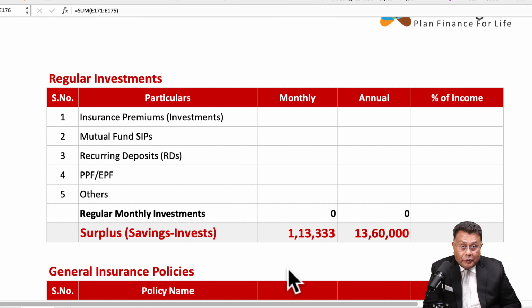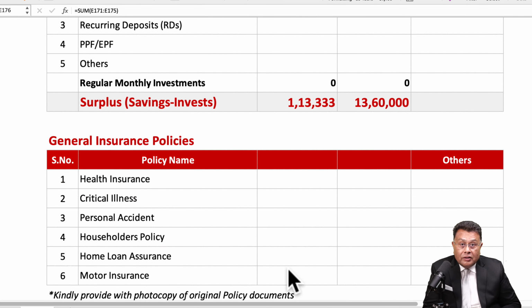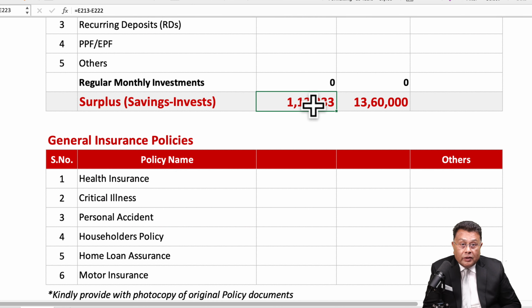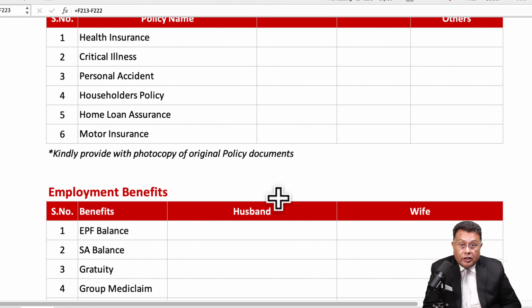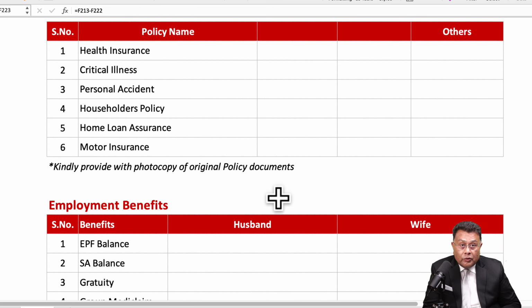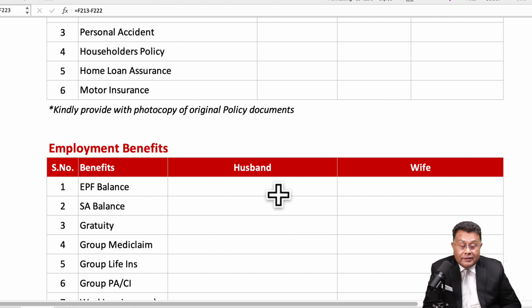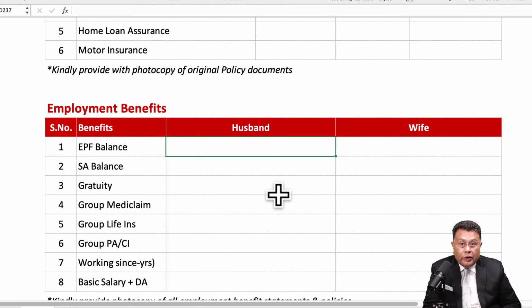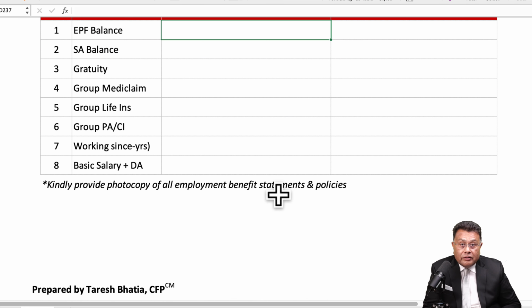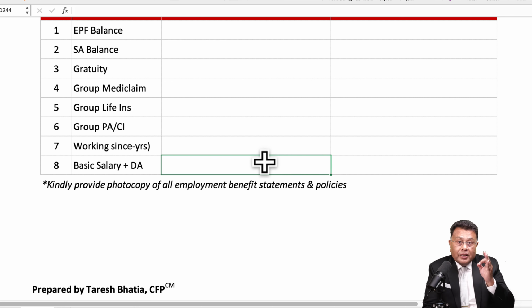You mention monthly, annual, and this will also give you a complete idea of how much it is totaled up to. For your general insurance policies, put in the amount of coverage you have here. Employment benefits, now consult your HR. If you're self-employed or a salaried employee, find the exact amounts here, and then only fill up here. And basic plus DA is very important for us to calculate.